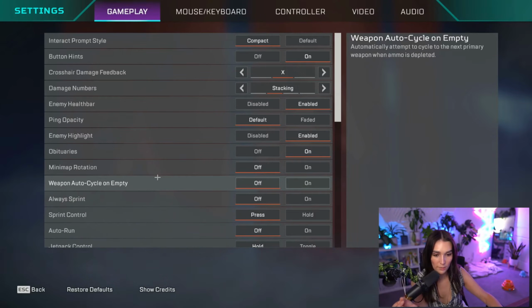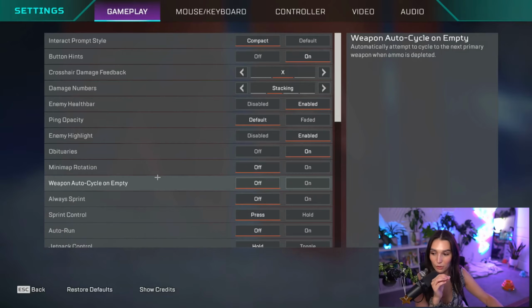Auto cycle, weapon auto cycle empty. This is a very annoying setting for me. When your gun doesn't have any ammo, it'll switch to the other one. Let's say that one's off, it'll just constantly keep switching. So this is a setting that you want off. I'm telling you right now, it'll change your life. It's very much needed, and I like it a lot. Can be preference if you like it. Okay, I just like it off.